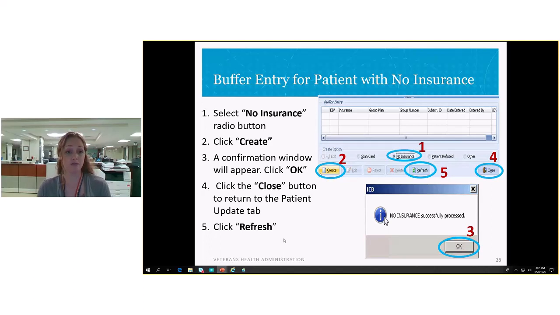So if the patient does not have insurance, all we do is we hit the no insurance radio dial. That still counts as creating an insurance buffer entry because we asked. If the patient doesn't have insurance and we don't create a buffer entry for it, there's no proof in the system that we actually verified. So that's considered by our system to be a missed opportunity to collect revenue, which I'll go over in a little bit. So it is just as important to select when someone does not have insurance.